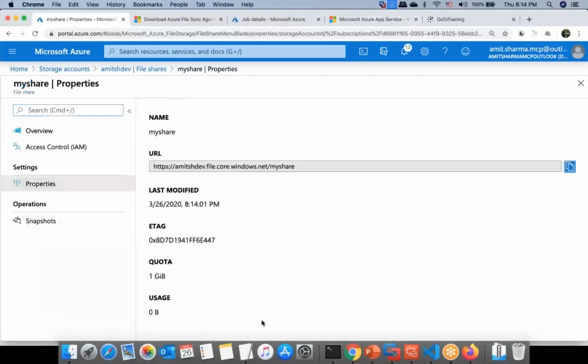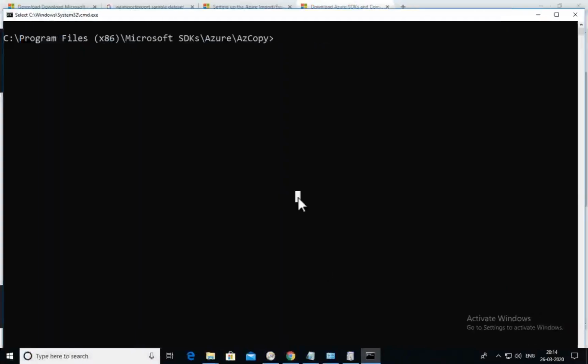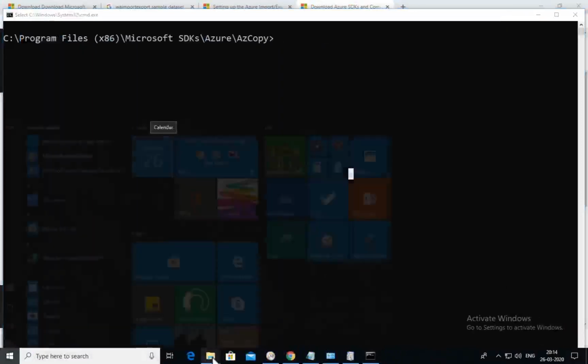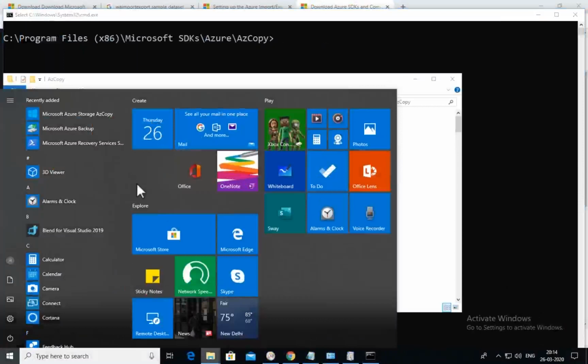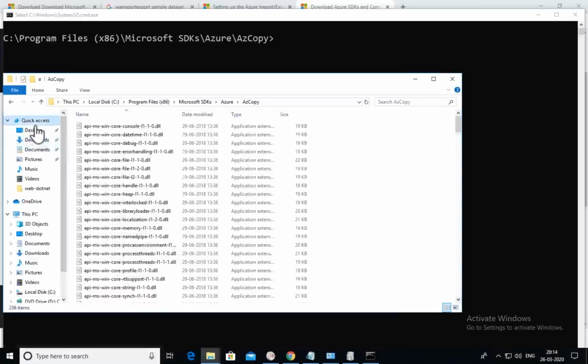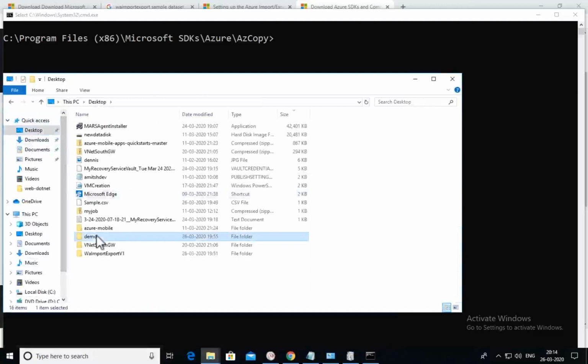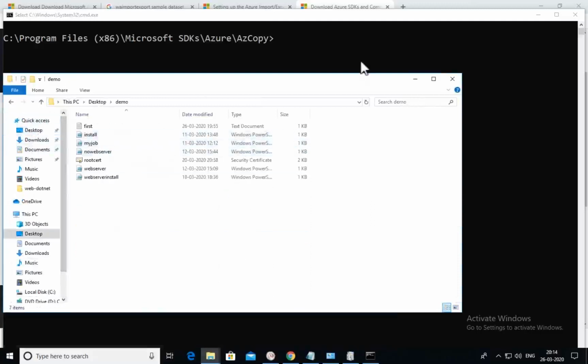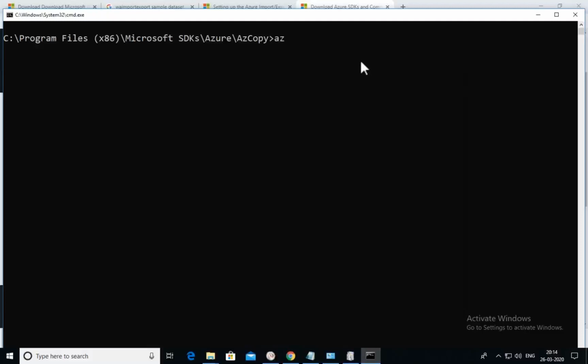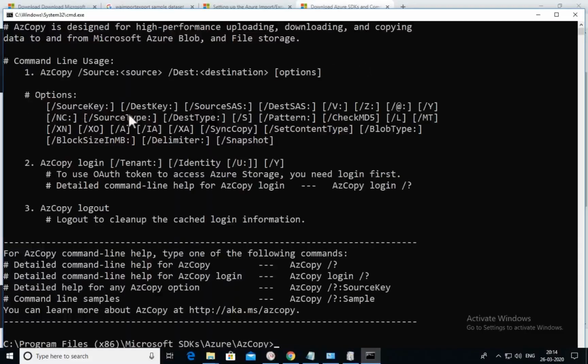This is the path. So if I just go and say AZ Copy, I'm presuming that I've got data. Let me show it to you. Somewhere on my desktop, I have a folder, demo, which has some data. So I will just say AZ Copy. When I enter this, it shows source key, destination key, source or destination shared access signature, and most importantly, slash source and slash destination.